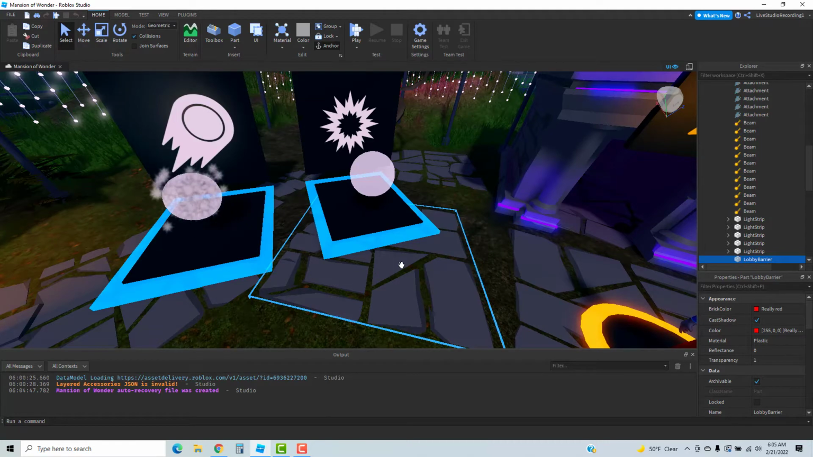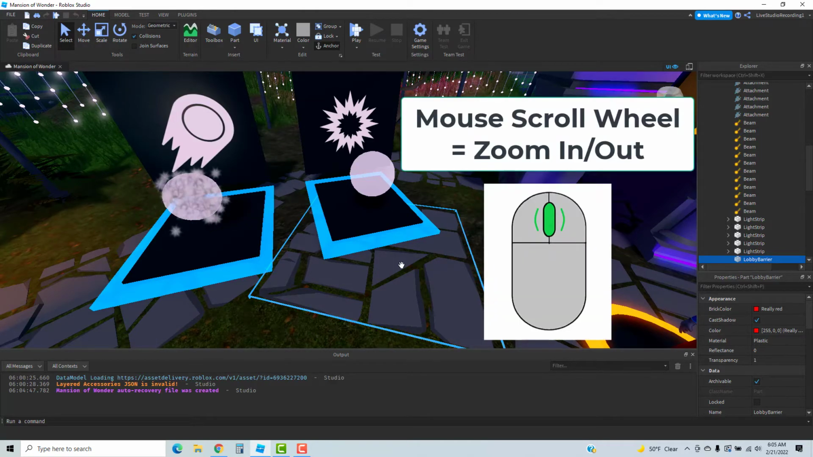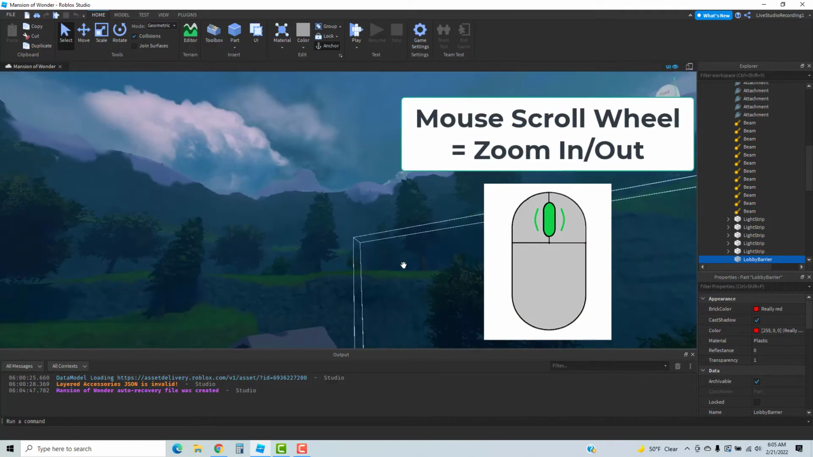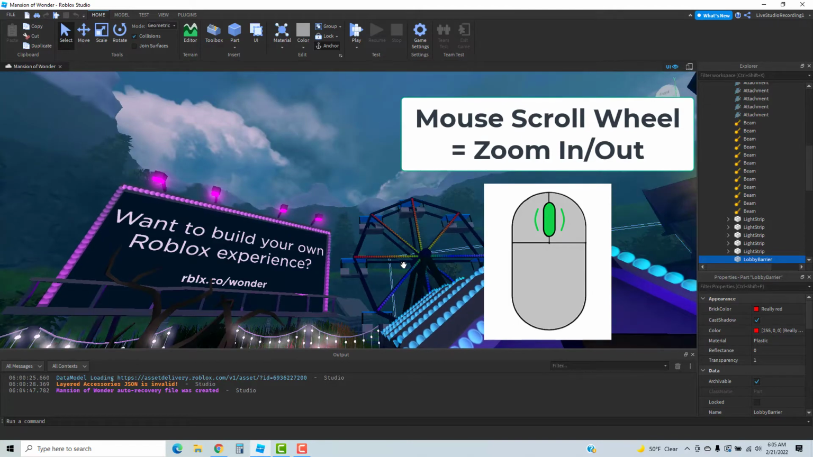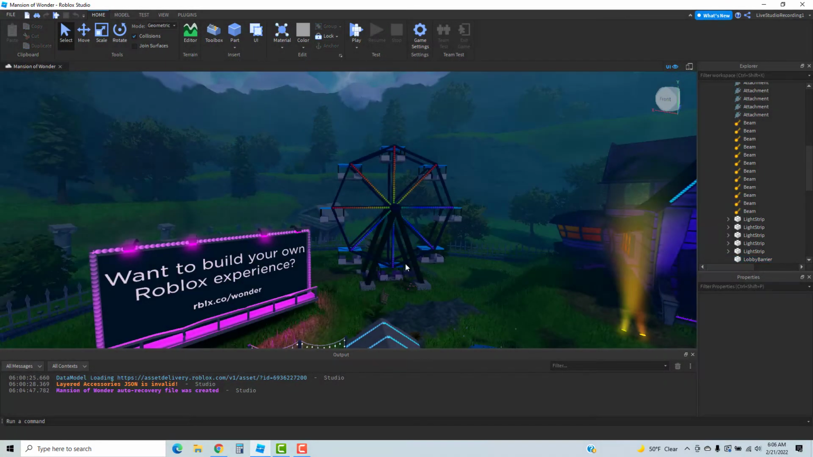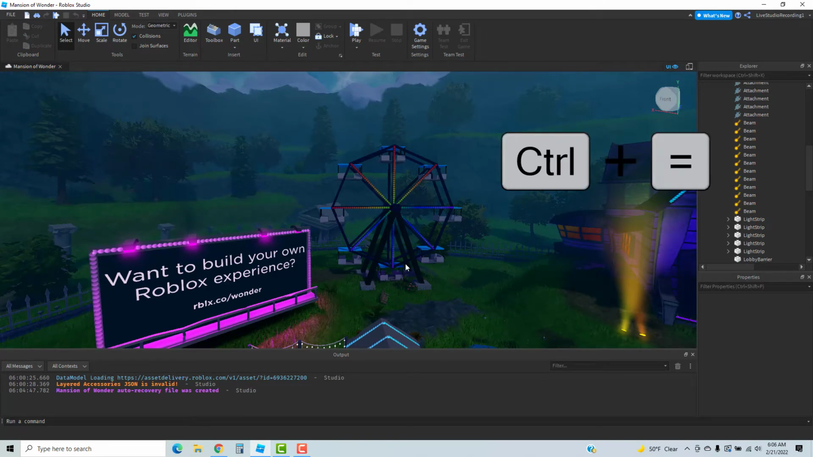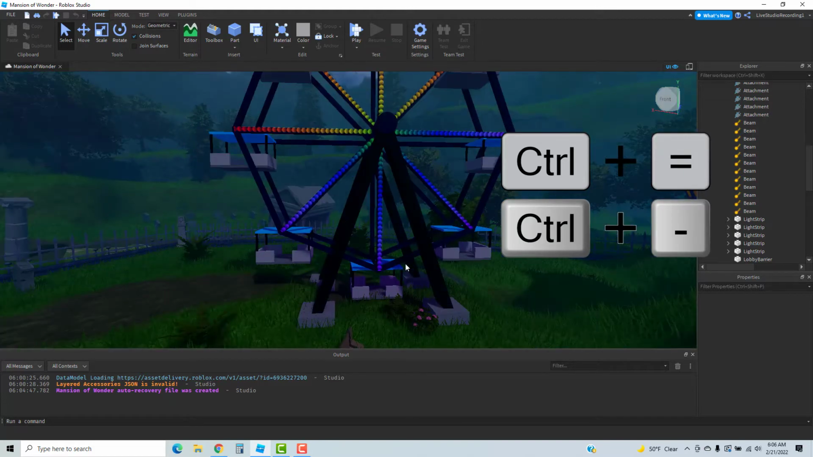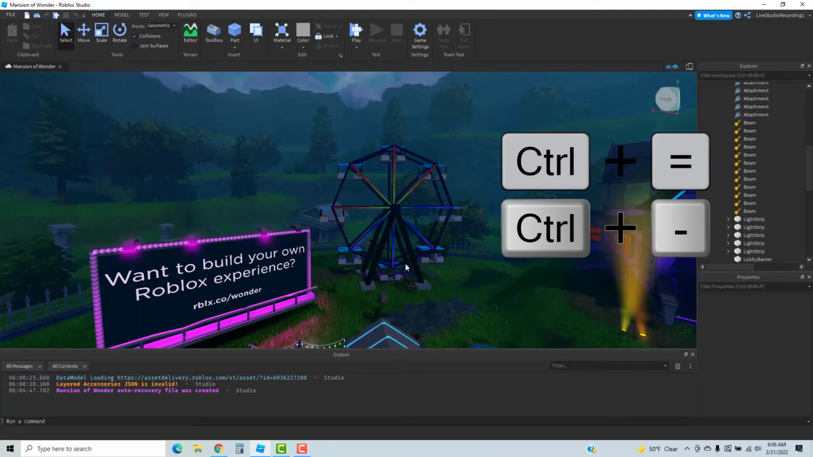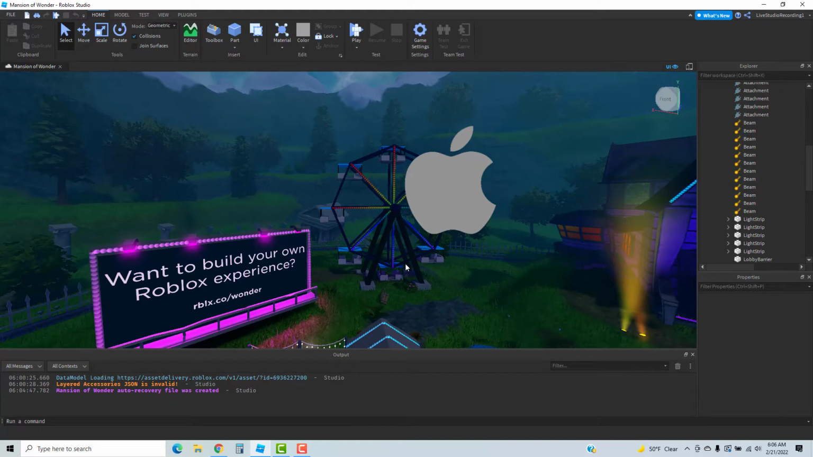If you want to zoom in and out of something, use the mouse wheel. Scroll in, scroll out. You can use shortcut keys as well to zoom in and out. You can hold down the Control key along with using the equal sign and minus sign to zoom in, zoom out. For Mac users who don't have a Control key, you would instead use the Command key. I find using the scroll wheel works best.